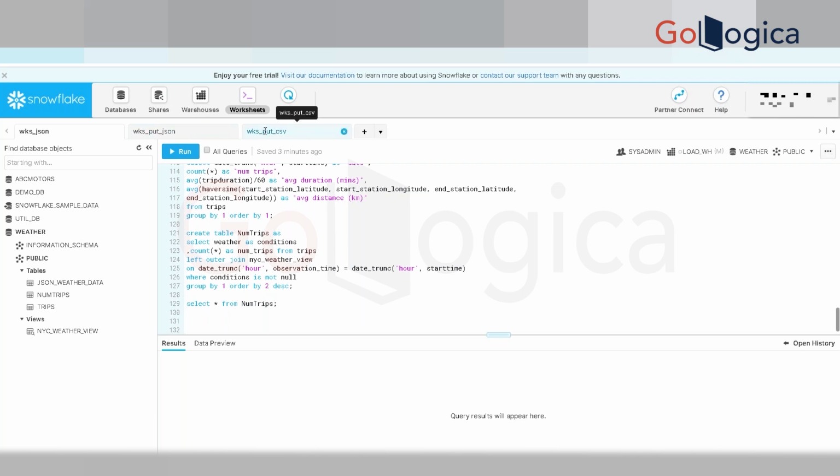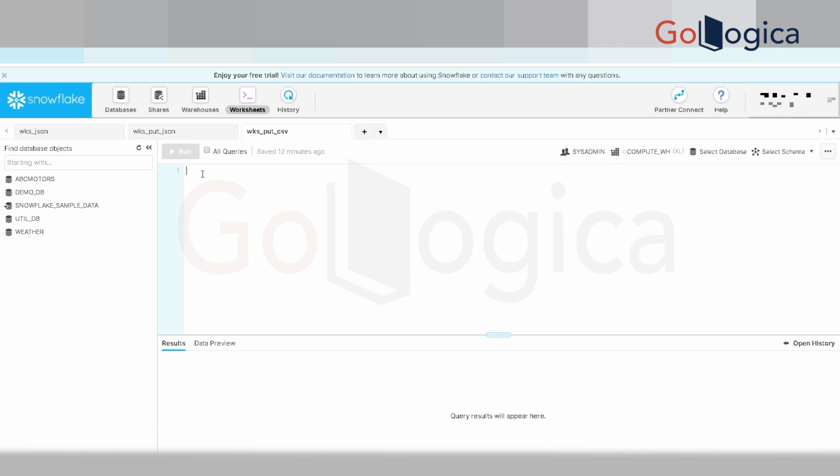Then I'll go here. What I'm going to do here is a small demo where we can fetch data from stages directly into a table, right? So how we can fetch data from stages into a table. First thing, we need to create a stage.